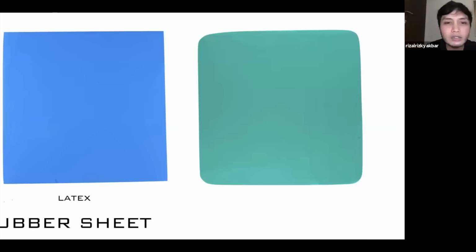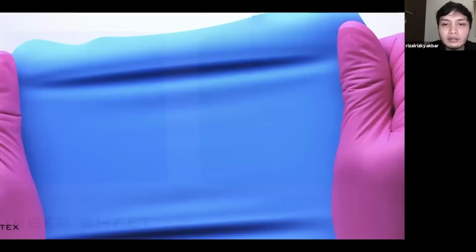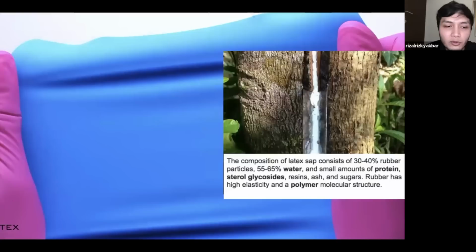So rubber dam comes in two types: latex and synthetic. But make sure that you use the synthetic if you are doing endodontic treatment. Otherwise, the irrigant can damage the rubber dam.